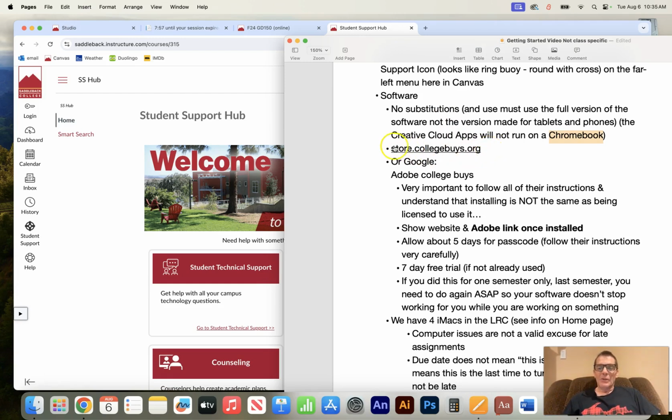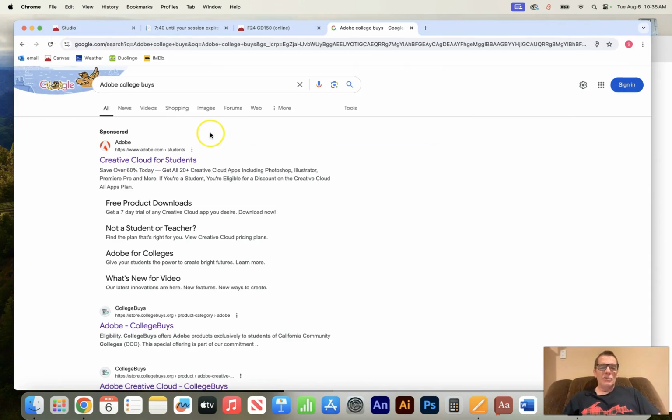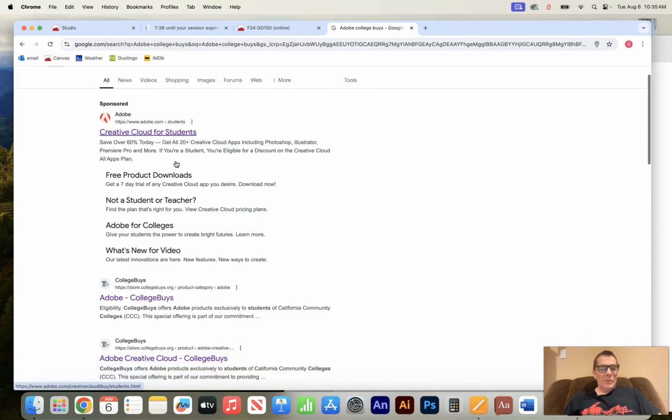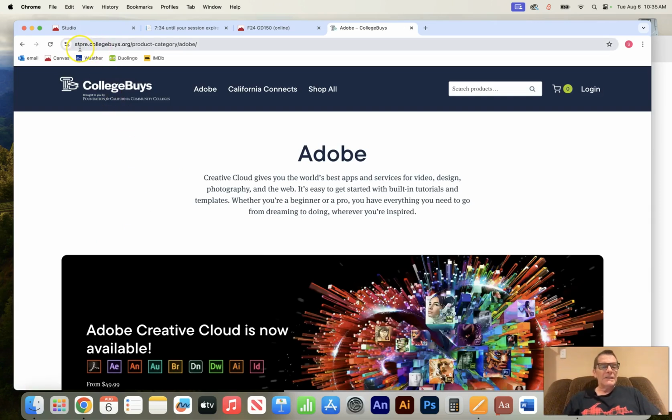To do that, one of the best places that I found price-wise is at store.collegebuys.org, or just simply Google Adobe College Buys. You can shop around as well, but what you want to look for is to make sure you're on College Buys and that the page looks like this.